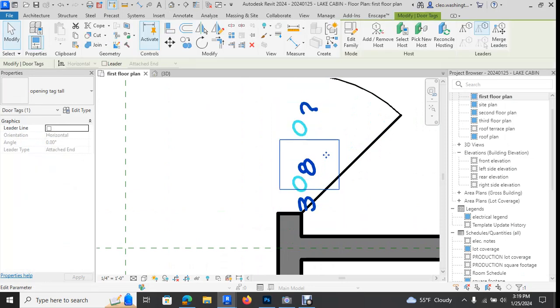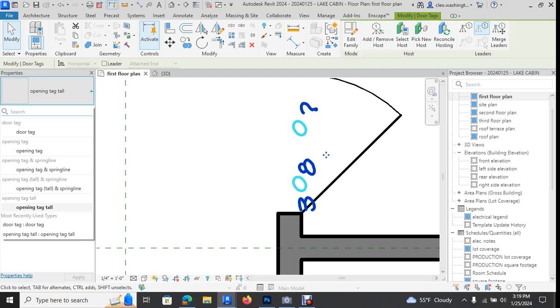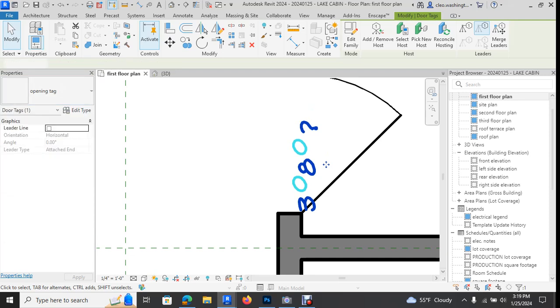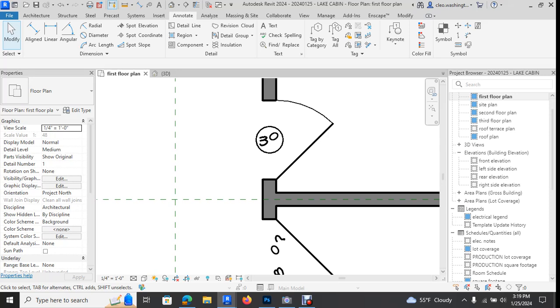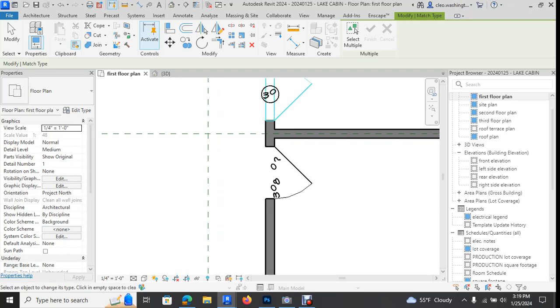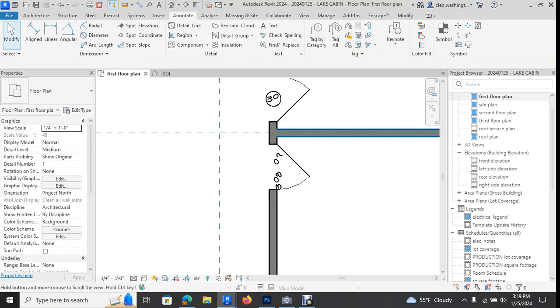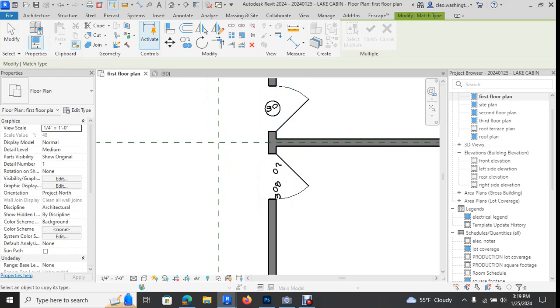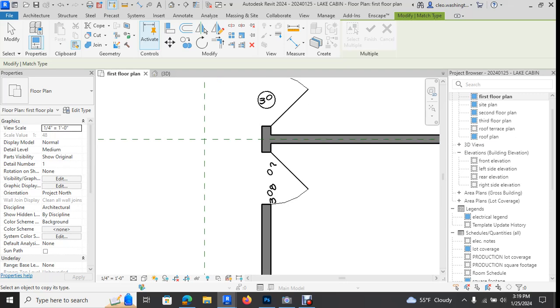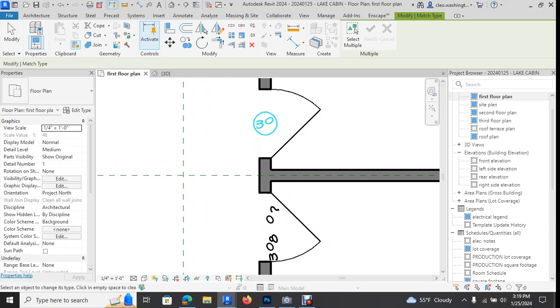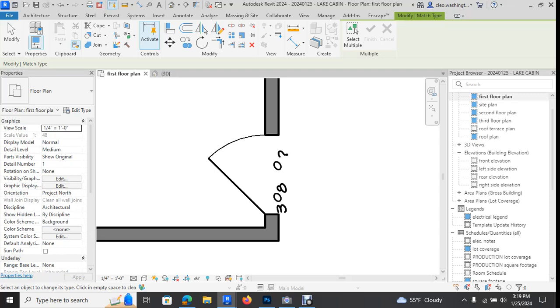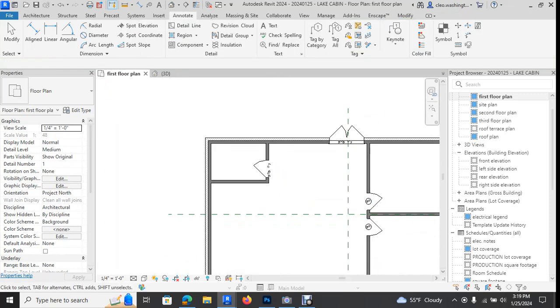Okay. All right. Now, also, let's go back to the model. I want this tag to reflect just a regular opening tag, just a regular door tag. Now, did you know that the match properties command that we utilize in AutoCAD is the same in Revit? So if you type in, I think it's MA, you select this door, and then you select this door. Oh, it's not working. MP. Let's see. No, it's not going to work in this case. Let's see. MA. Let me select the tag.